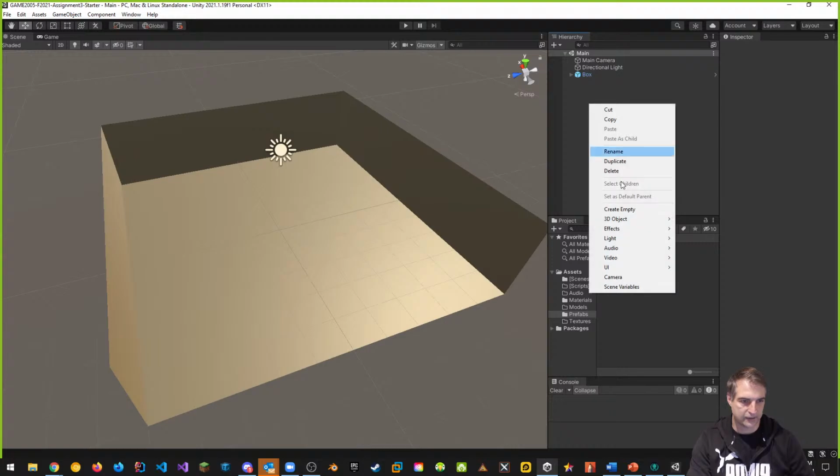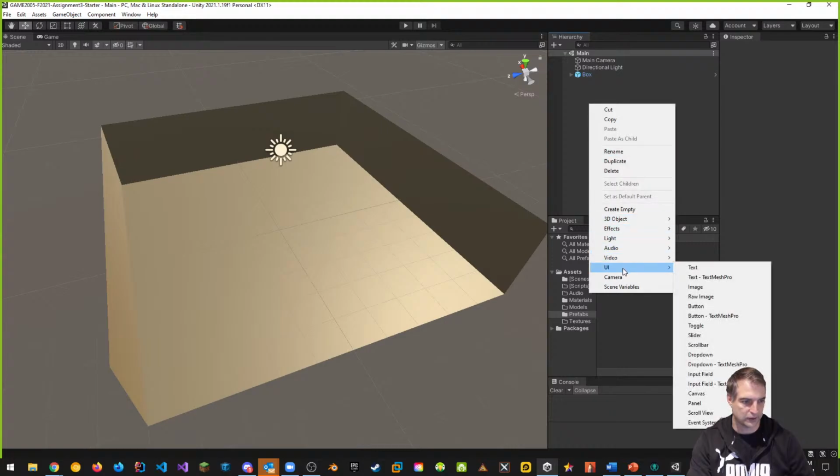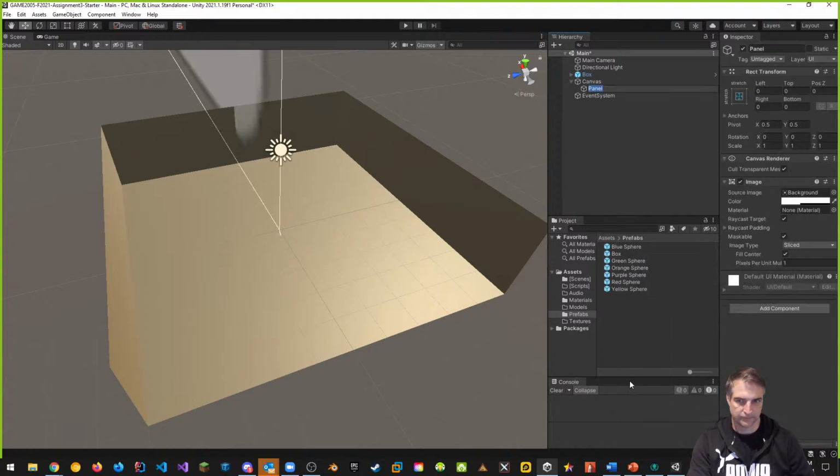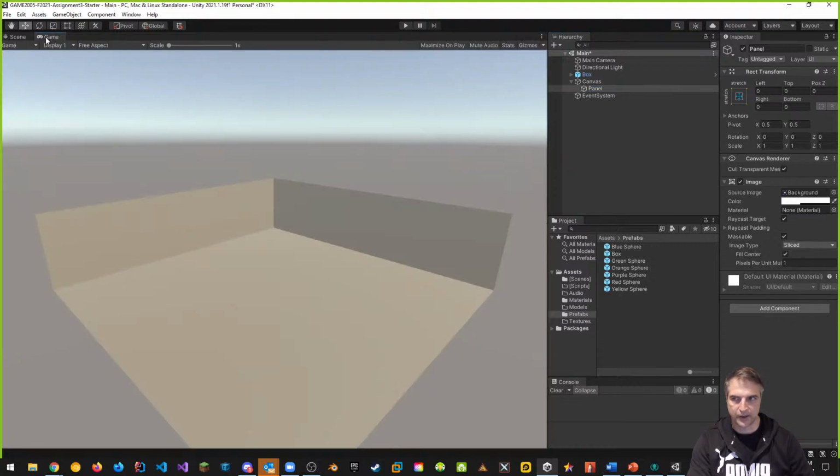So I want to add a new UI. We're going to stick with the non-Text Mesh Pro UI, so we're going to stick with regular stuff. And let's add in a panel. Notice when I add in a panel, it kind of covers the entire screen.